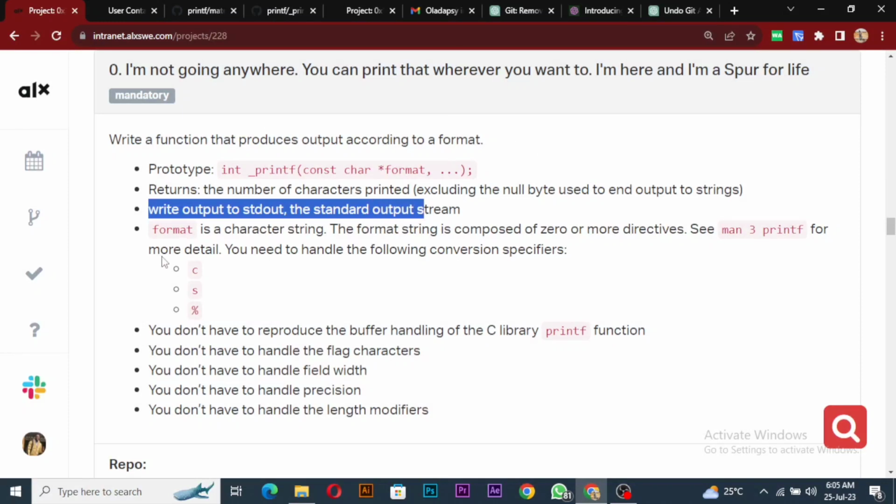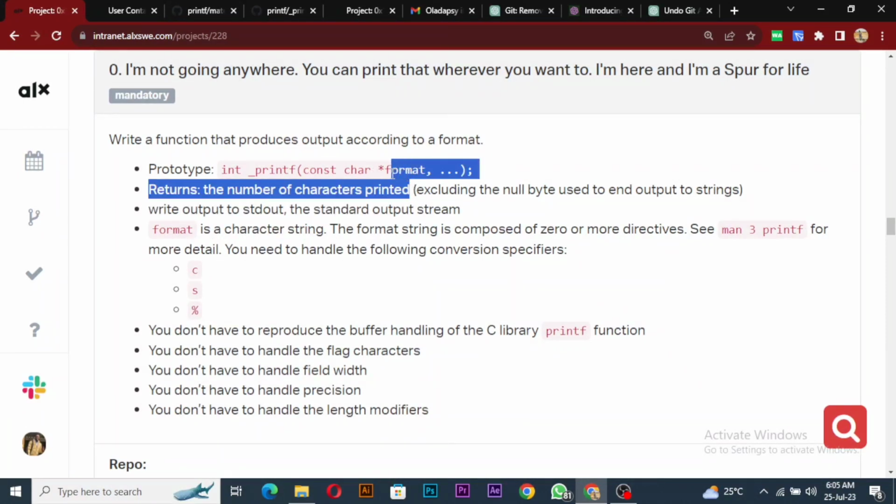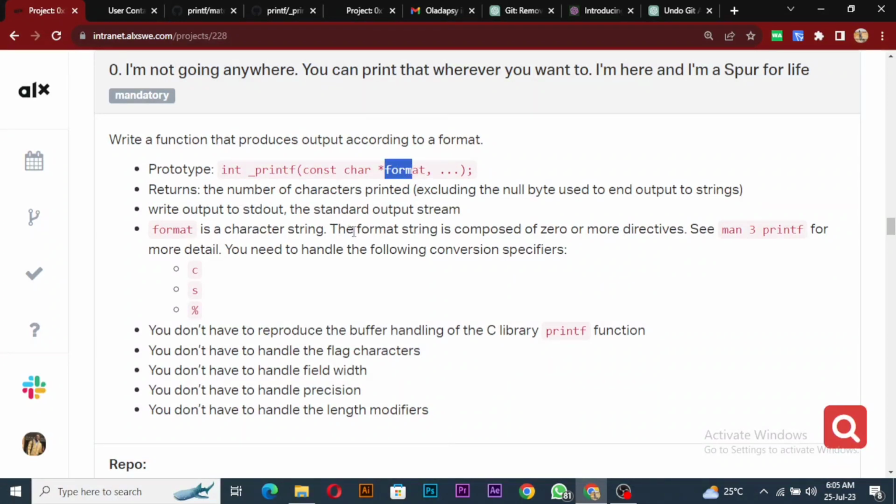So it's going to print out. Format is a character string. They're telling you that this format is a character string. The format string is composed of zero or more directives. So your printf should be able to do %c. These are the specifiers. Specifiers are things that are in front. So you should be able to handle %c, %s, and %%. Probably just the percentage. We can have percentage and percentage, right? So when you have percentage, it means that it's not going to print out anything, right?